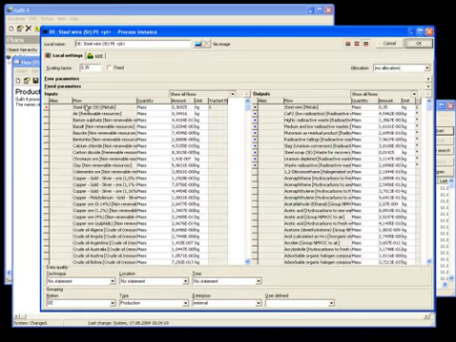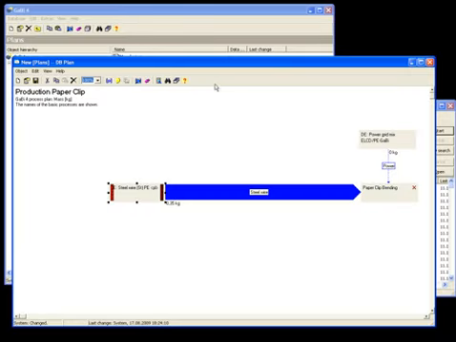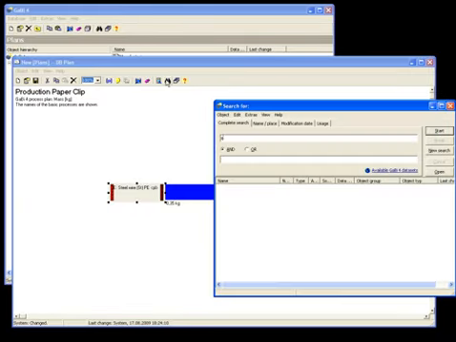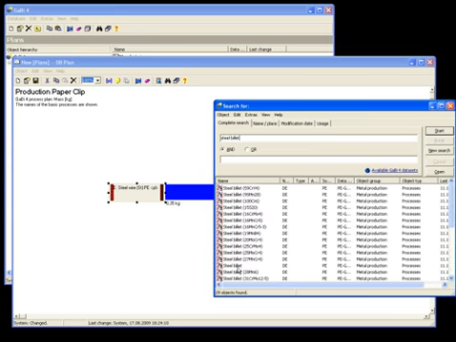Double-clicking on the steel wire process reveals that another process is required in order to supply this process. A new search for this process allows the relevant process to be added to the plan and connected to the steel wire.